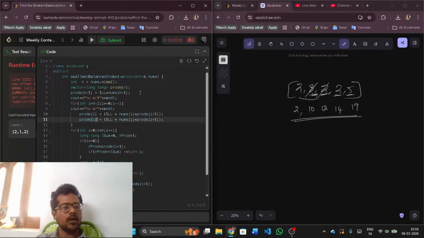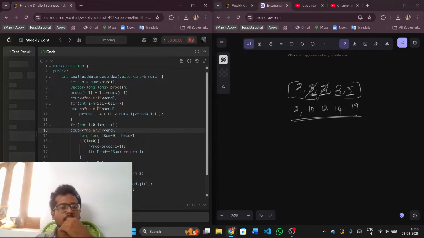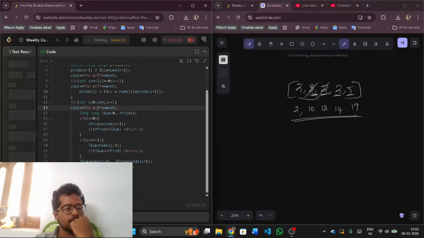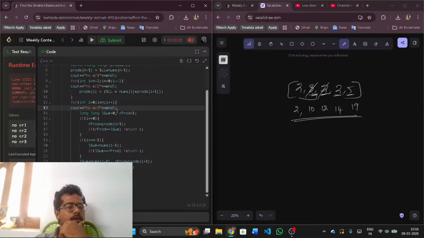Anyone knew why I am getting this error? Please let me know in the comment section. Now let me see which loop is giving me the wrong answer. No error 1, no error 2. Okay. I is equal to n minus 2, I is equal to the number is equal to, no error 3.